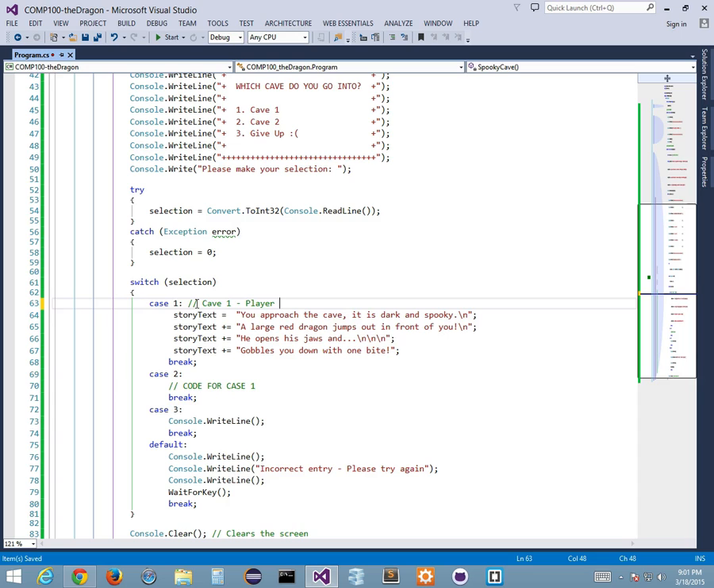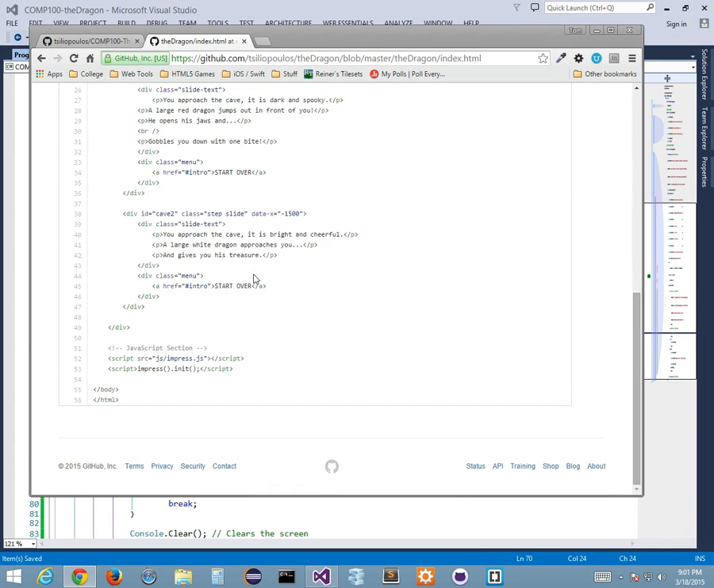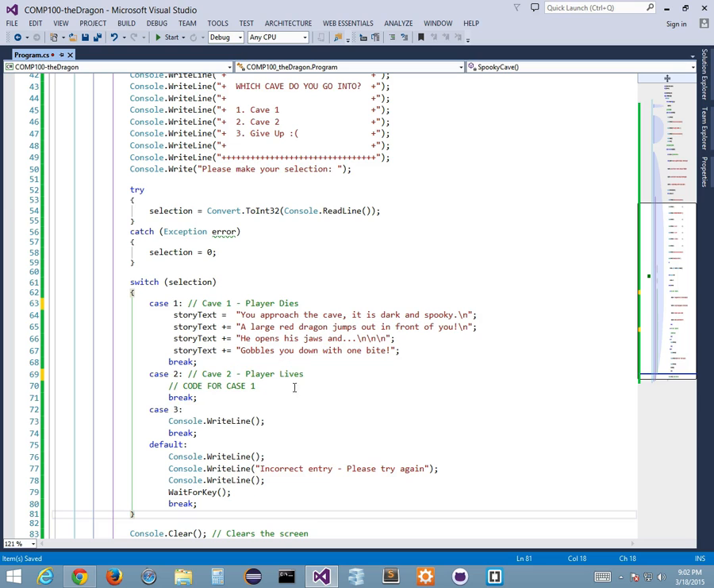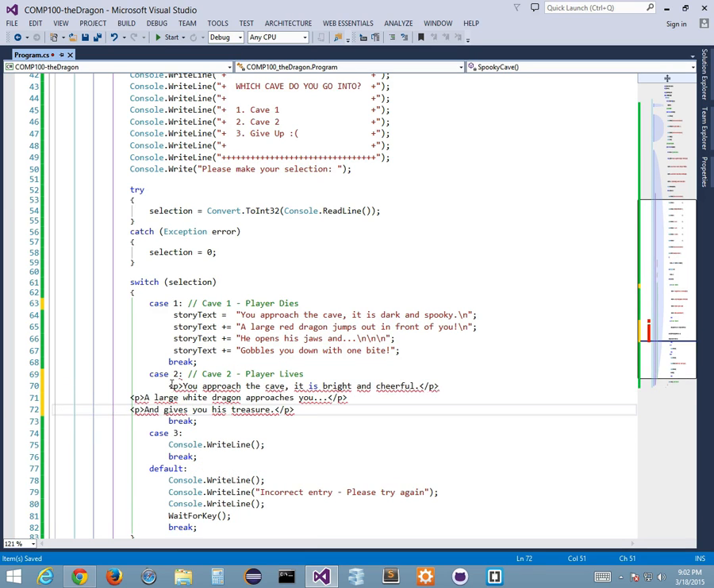Player dies, right? And this is cave 2. Player lives, right? And this is my other text. Let me just finish it off since we're there. Cave 2, da da da da, and gives you all this treasure. This part, and then start over will be the ending for both parts, right? Start over. So da da da, Control V, and we'll do this again.